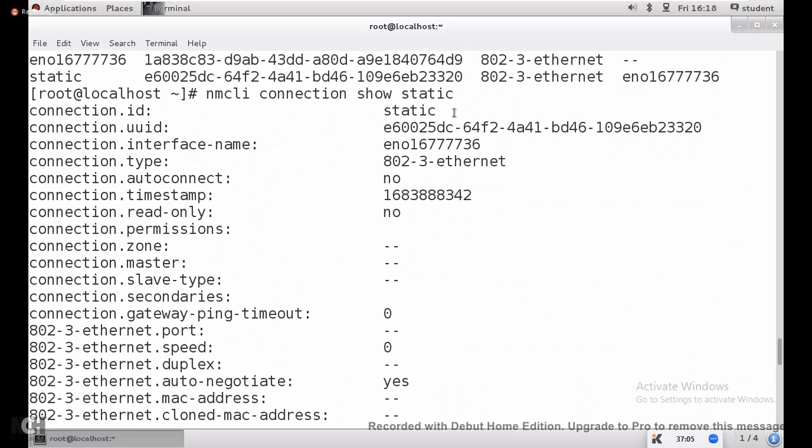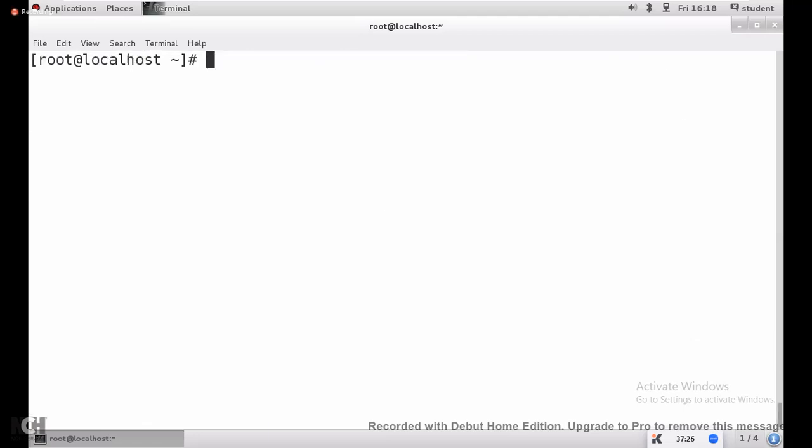Static profile name, UUID, right? Device, then Ethernet. See, guys, auto connection: no. No means it won't start along with the boot time. So clear? Detailed information we'll get. Right.